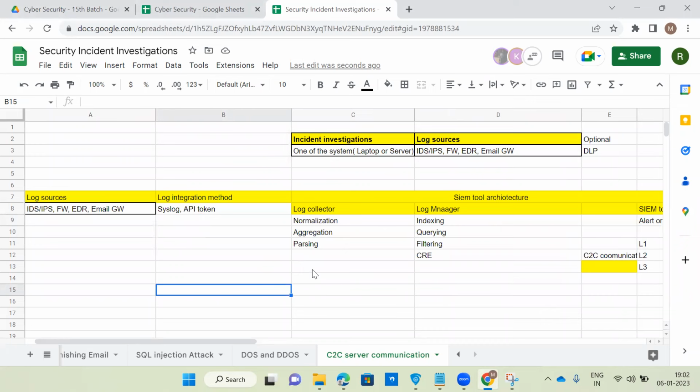First thing, what will you do once the alert is received? As a security analyst, first thing, what will you do once the alert is received? Why are people dropping? Previously 29 were there, now it's 25.